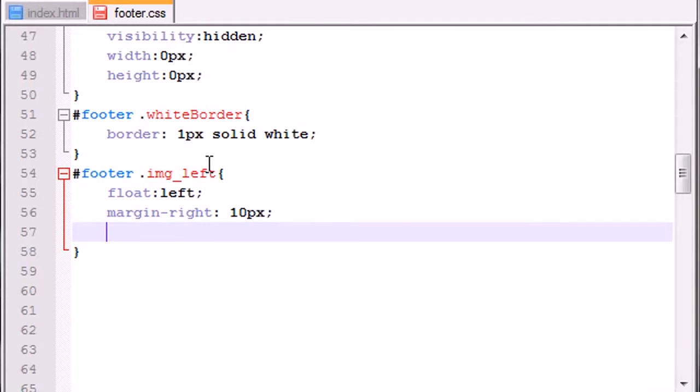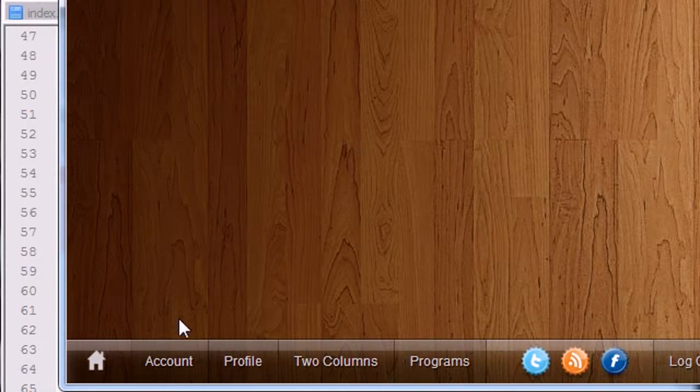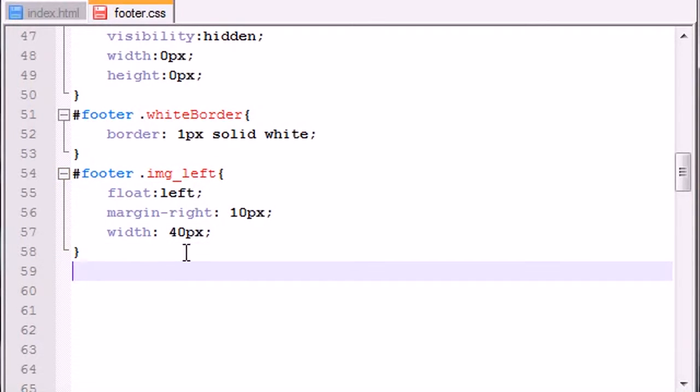And the last thing I want to do is style the width of this image right here. So the width equals 40 pixels, and of course you may change this if you use pictures in your footer, but for mine I thought 40 pixels looked pretty good. If you have it too small, then you can't even tell that it's a profile picture. It looks like a little hit of acid or something. So anyways, not that I ever seen anything like that.